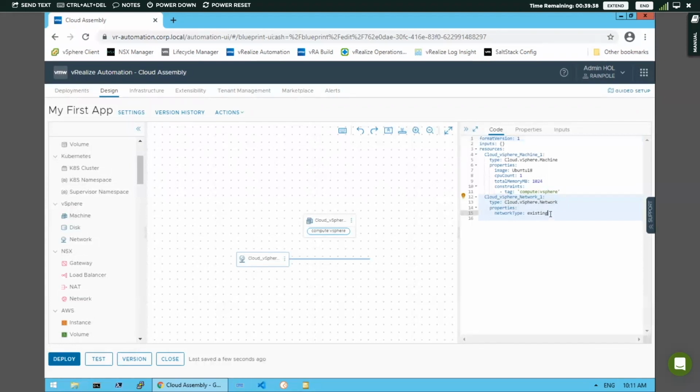And what we want to do here is also add a network constraint to use a vSphere network. So again, we're going to begin typing constraints. It will auto-populate. So we'll click enter, click enter again, and we're going to add the tag. And here we have net vSphere, that determines that it's a network, a vSphere backed network.